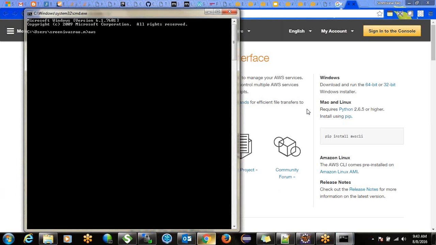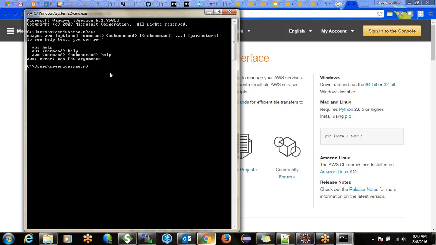You can go to the command prompt and run AWS. AWS is the command. Like to clone a Git repository, we use git clone and the GitHub URL, right? So Git is the main root command of the Git command language. Here AWS is the root command name for AWS.